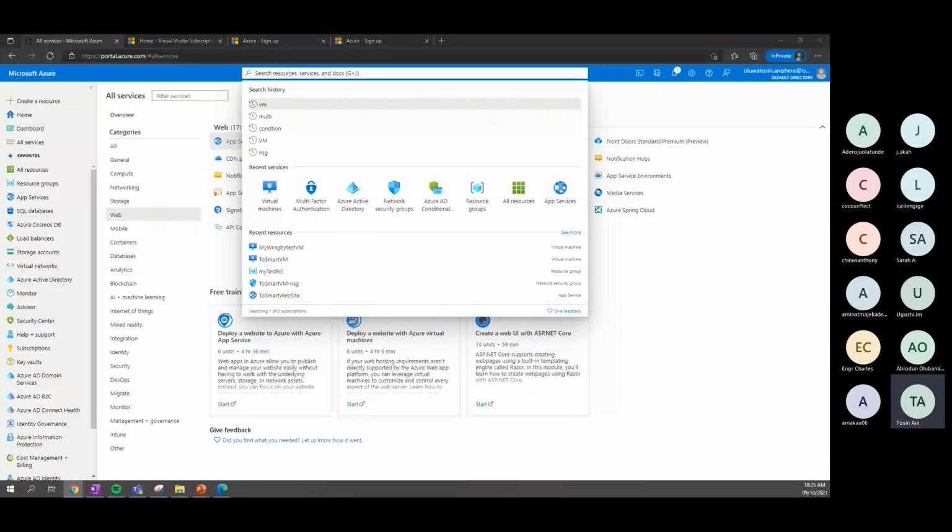Thank you. All right, so I was explaining and I said the search bar is faster and better if you know that particular service that you're looking for and you're trying to create. That way it's faster for you to search the service.